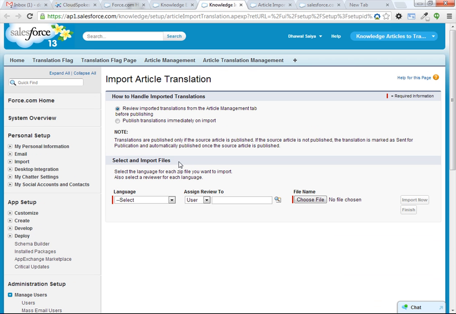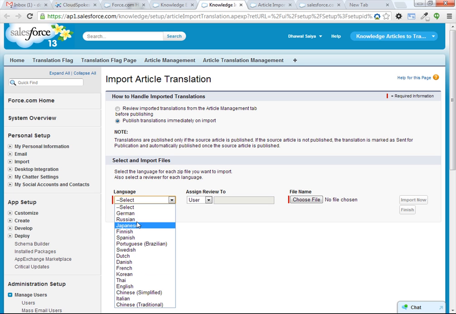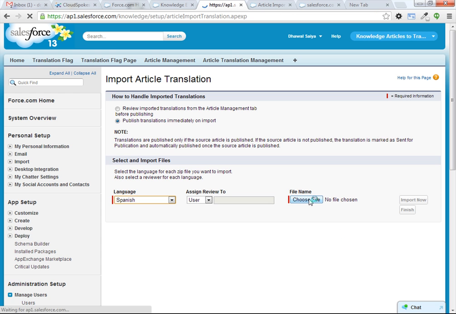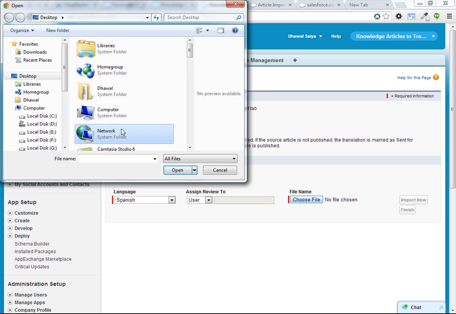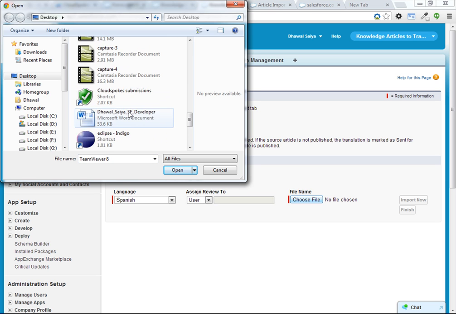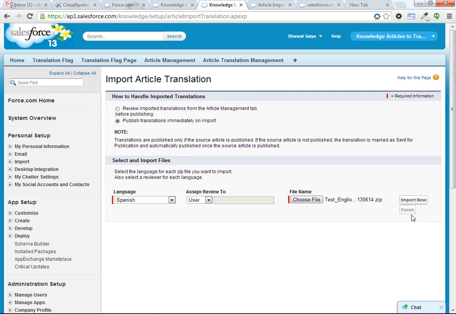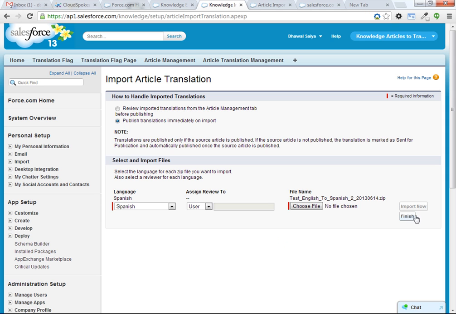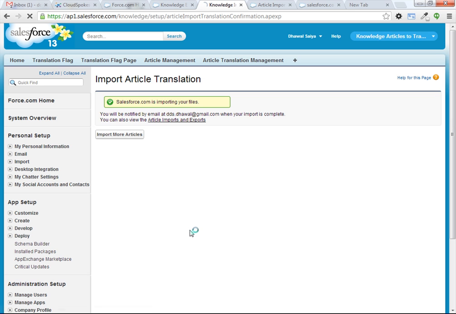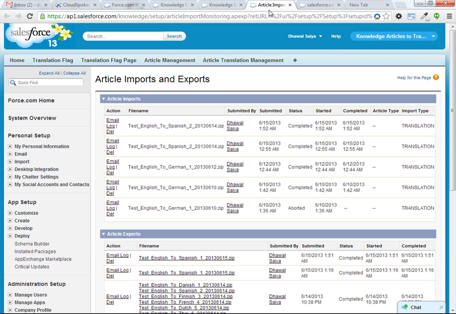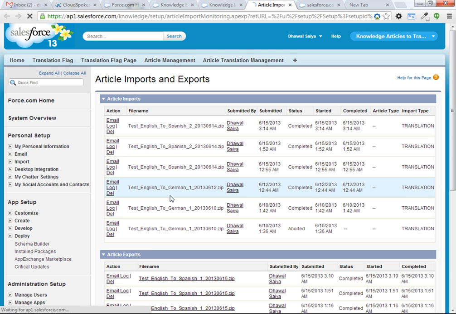So if I go to, say, Spanish, and if we choose this file, and let's say import now, finish. So now let's check this article. Now I'll refresh it. Okay, so it says that it has been completed.